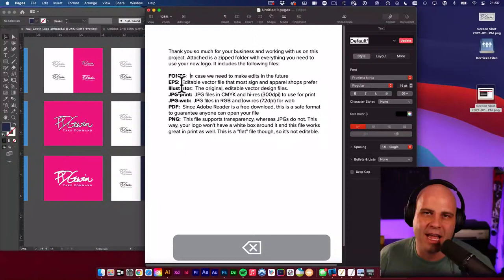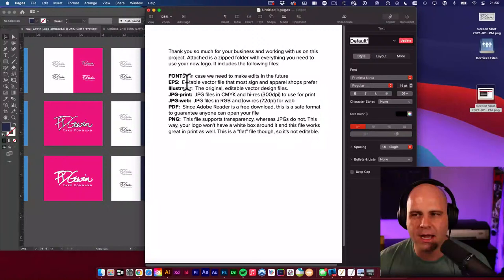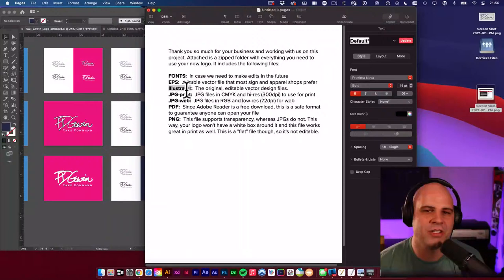The EPS, Encapsulated PostScript. It's a vector file that works with just about any design software, and it's vector, it's scalable. You can grab all the anchor points and scale it up. So I send them that. I send them an Illustrator file, the original editable vector files.